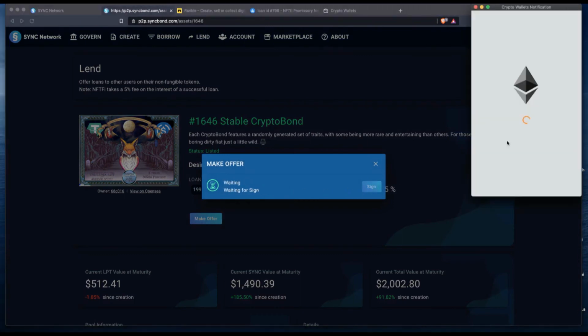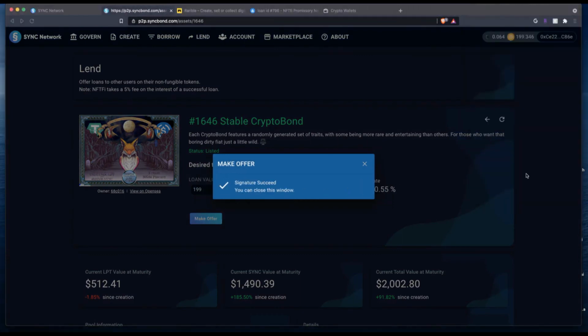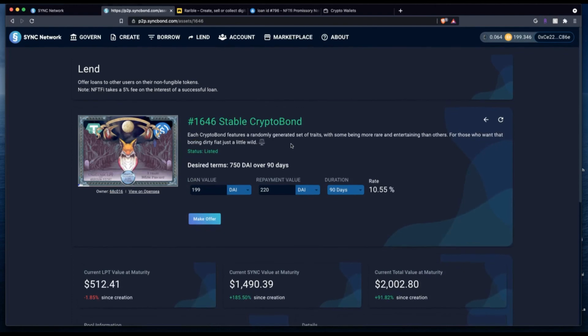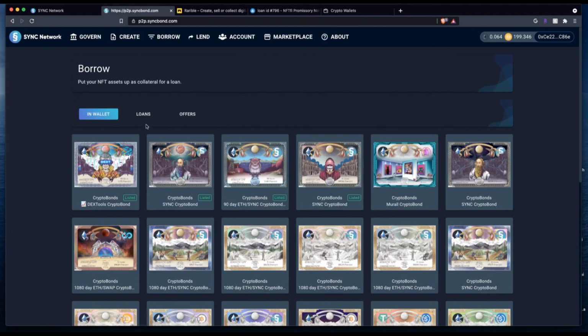If I make that offer, that gets sent to them. Now the offer is pending on this bond. They can decide to accept it, and if it's not matching the desired term, they can just ignore it, because after 7 days, it'll disappear. But if I come back on here and the person hasn't accepted, I can go ahead and remove my offer, and my offer is removed from that person's account also. So it's that simple. It's pretty straightforward.